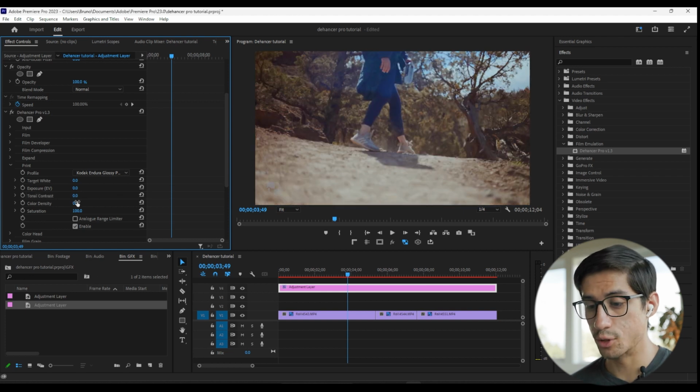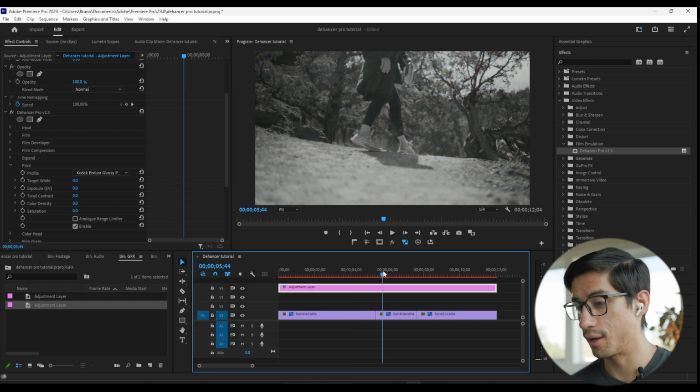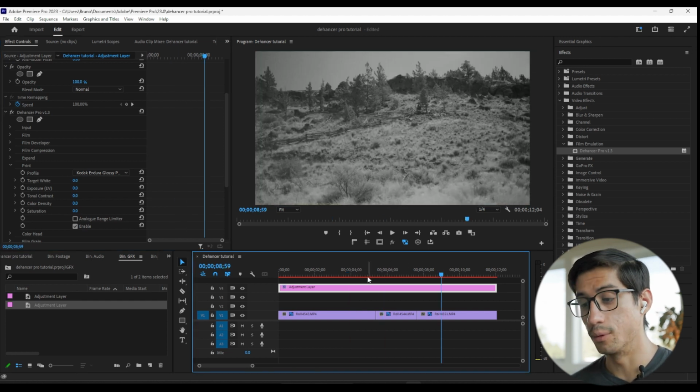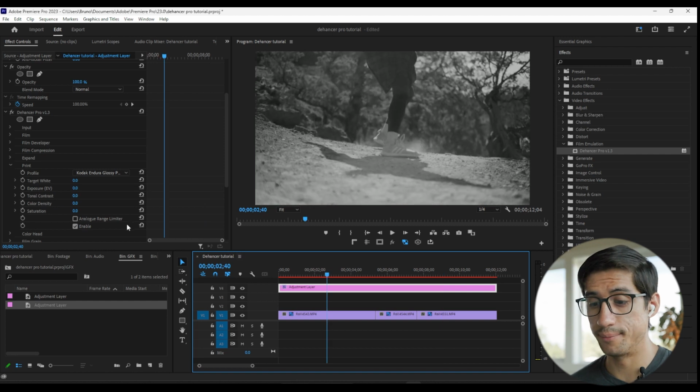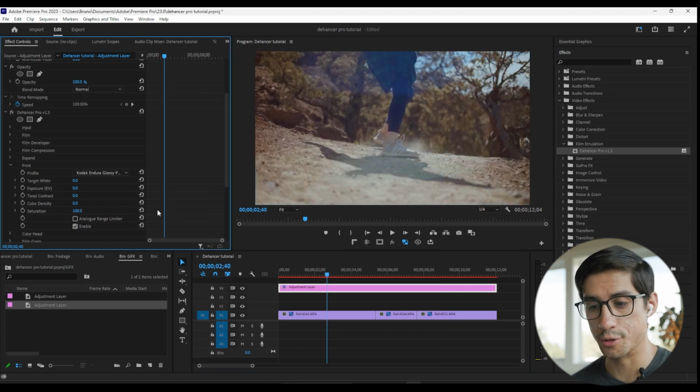Color density, which is probably similar to the saturation that we did earlier. Yeah, just only on certain parts. So it does seem like it's targeting a certain white value, which is why we have the target white here. And then last but not least, you do have saturation, which does what it does, which is black and white here when you have it at 0, which looks really nice actually, I like that. Or back to where it was, which was 100%.